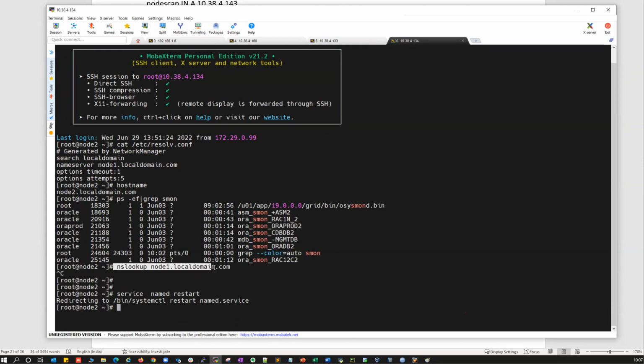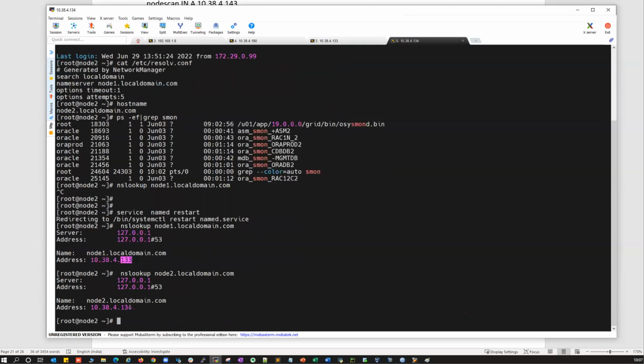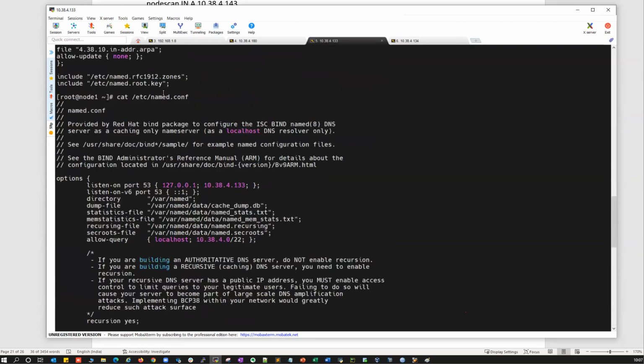Right, so the moment I do nslookup of node 1, I'm going to get IP address 133. And if I do the same thing, nslookup of node 2, I'm going to get the IP address of node 2. So what we achieved here, within these two nodes, is that we made node 1 a DNS server by just modifying this named.conf file. Once you edit this named.conf file, you can give the DNS server IP, which is the node IP itself.